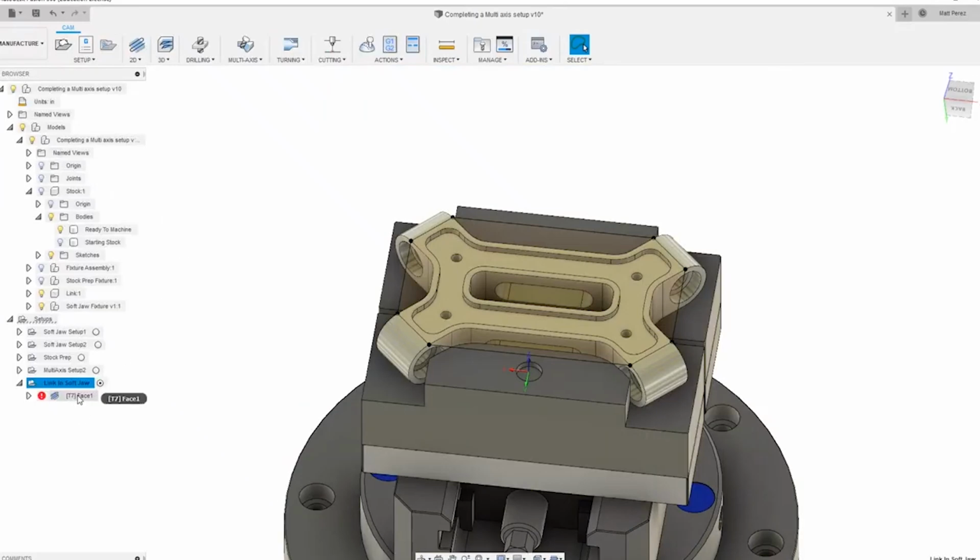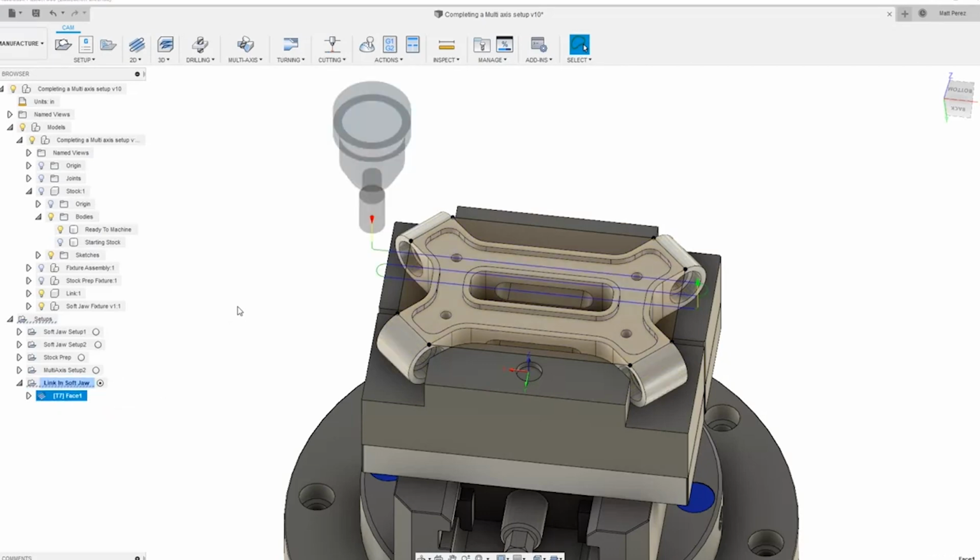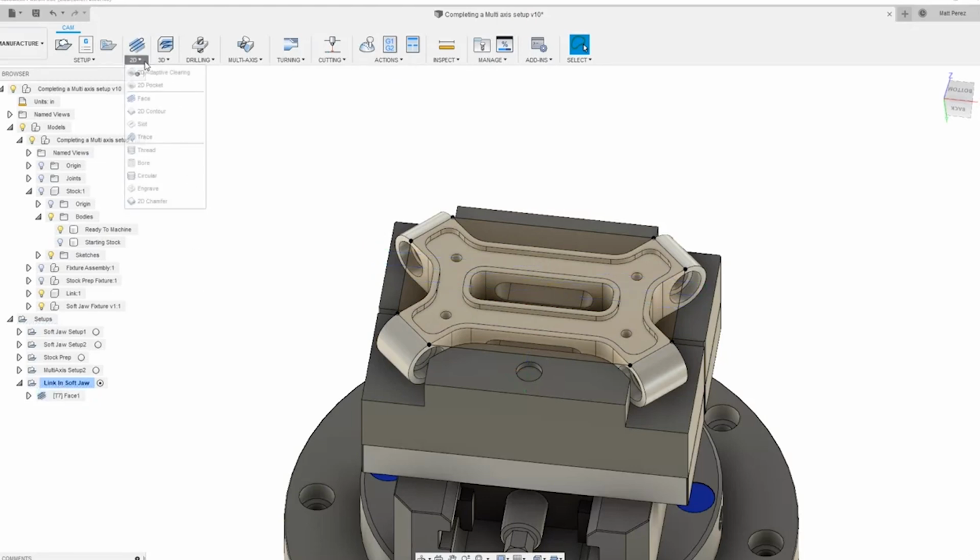From here, we have a toolpath warning. I'm going to use Ctrl G to regenerate it. It shouldn't make any change to the toolpath, but because we made model changes, it needs to recalculate. So from here, we can now go in and explore some of our other toolpaths.